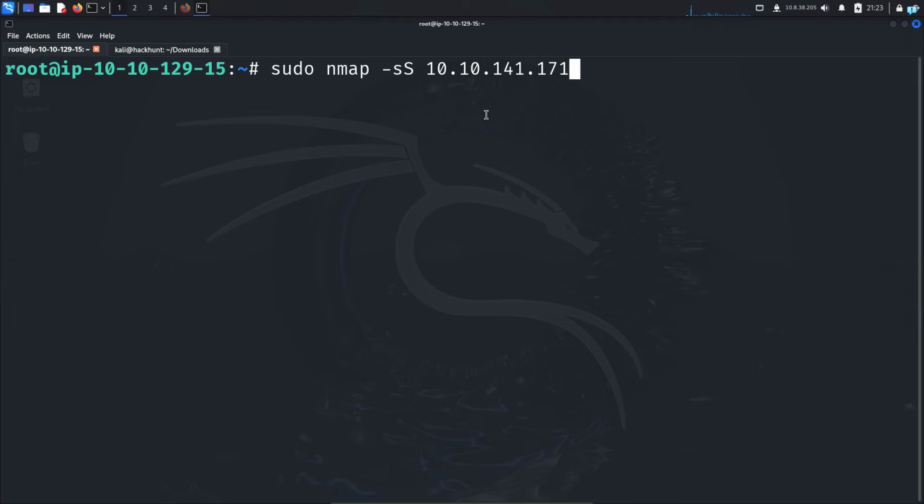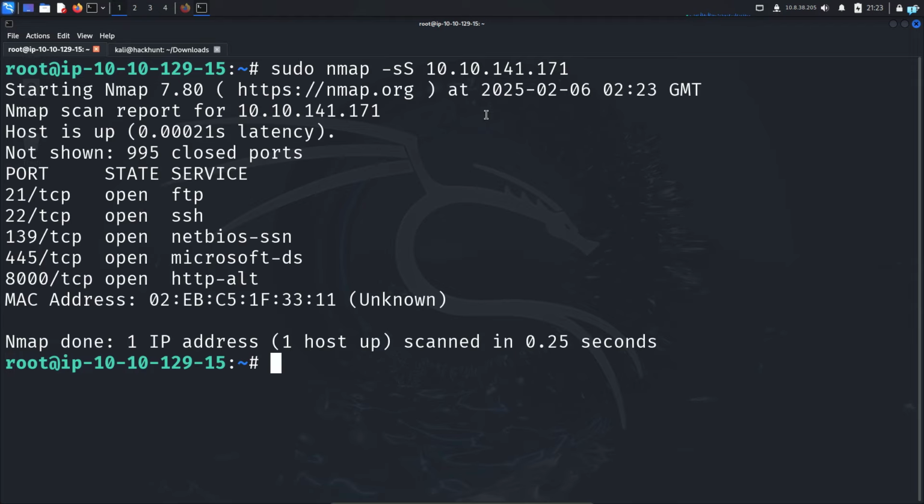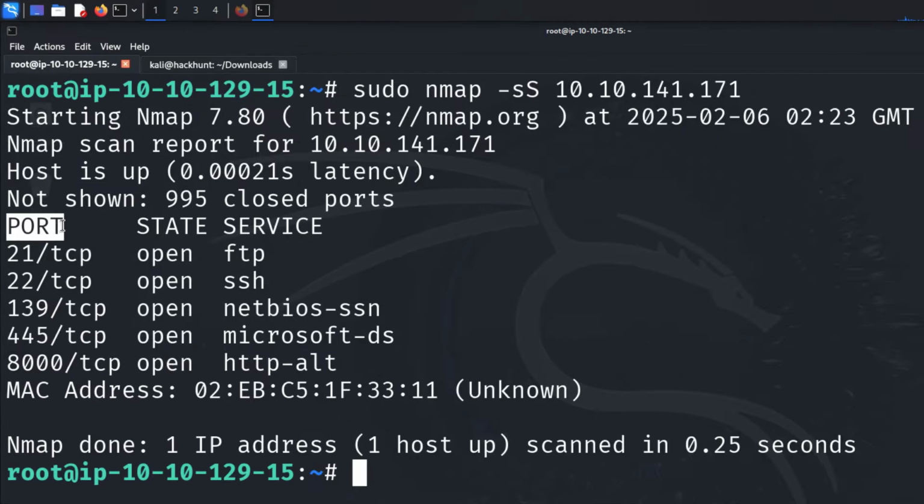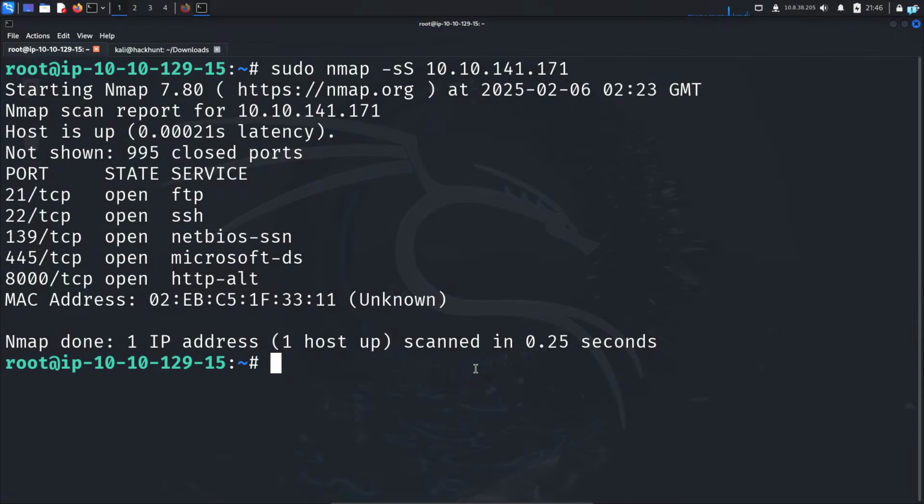So after giving this command, I will press enter and my scanning has been completed. After the scanning has been completed, in the first column, I can see the port number like 21, 22, 139 and so on. Beside the port number, I can see the protocol that is being used, like TCP. In the next column, I can see the state of the port, which is open for all. In the third column, I can see the name of the service, like I can see FTP is running on port 21, SSH is running on port 22, and finally I get the MAC address of the server. So this is how to do a stealthy scan.